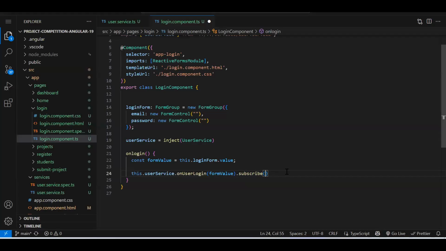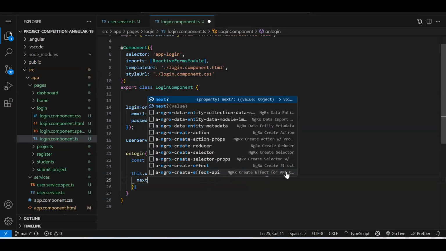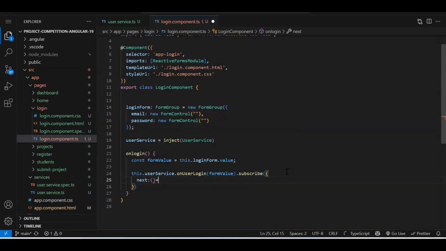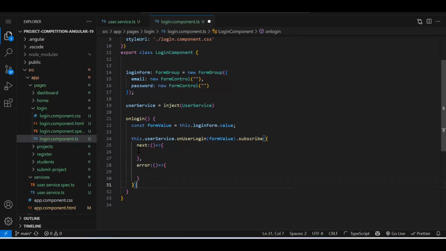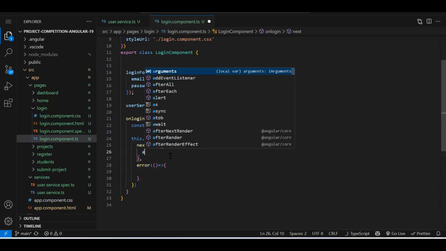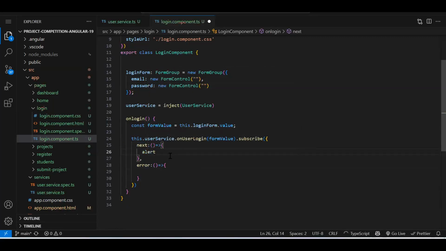So the syntax is, inside this, we need to write curly brackets. Then we can use next like this. This will be your subscribe. Then error colon like this. Okay, so this is the new syntax we have. This is your success, and if an error happens, this will execute. Now here we will say user found, meaning once the API call is successful. And we will say navigating user found only.